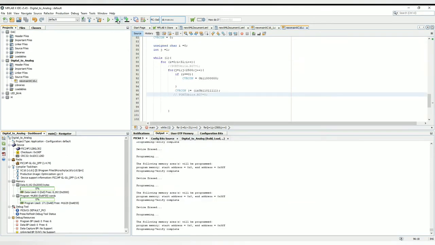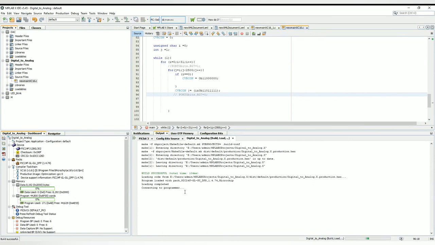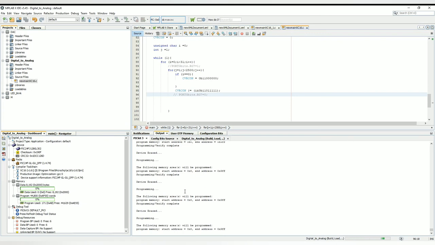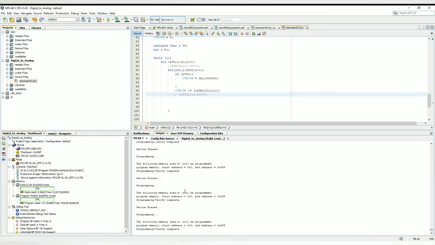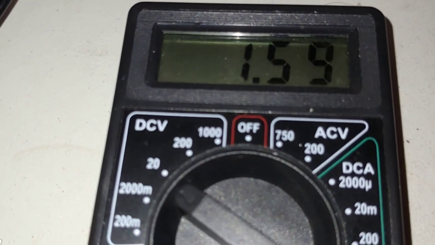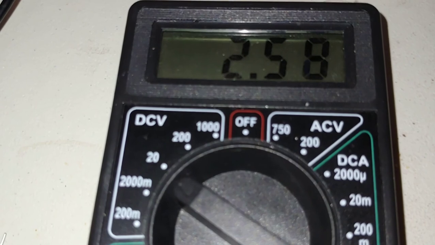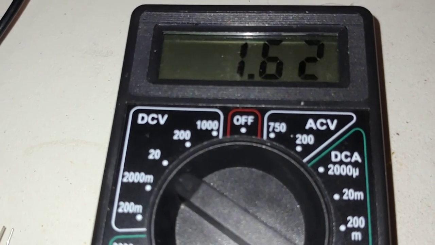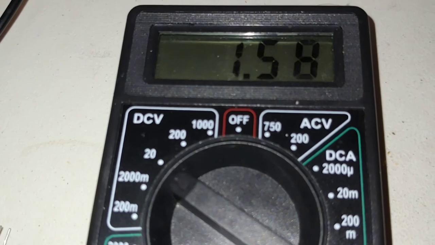Now I'm gonna load the code on the chip using my programmer. And you can see it's verified and uploaded successfully. Right, so I'm using PICkit 3 to upload that, and as you can see on my output voltage, we have an increase in the voltage in 32 steps, and then a decrease to the low voltage, and again an increase to the high voltage.